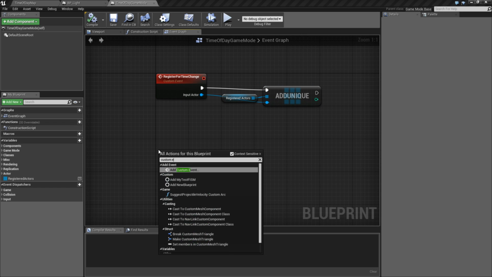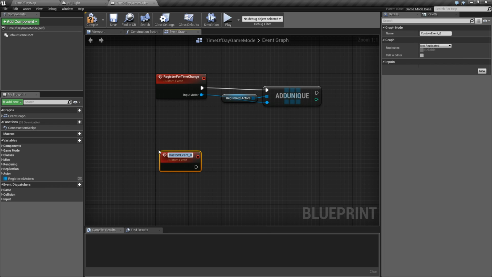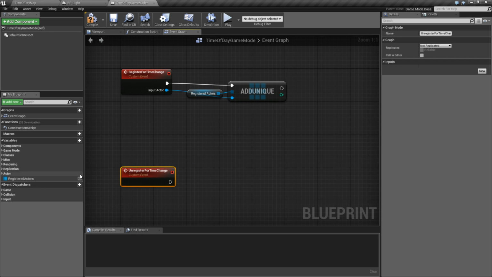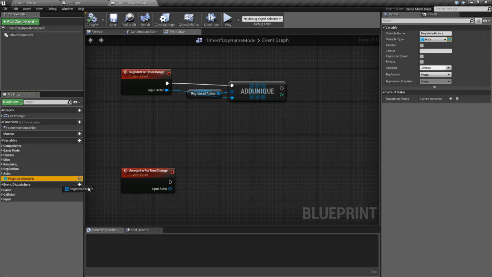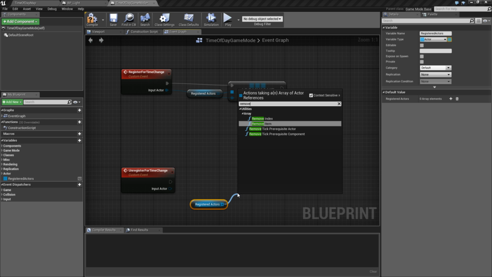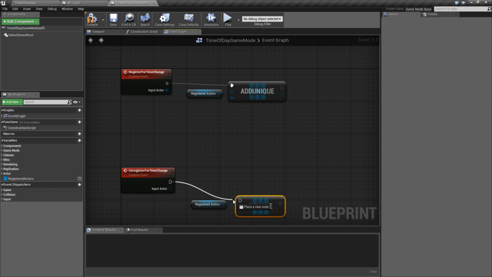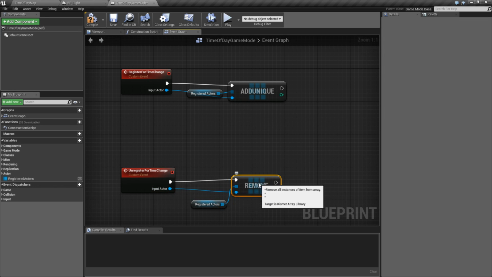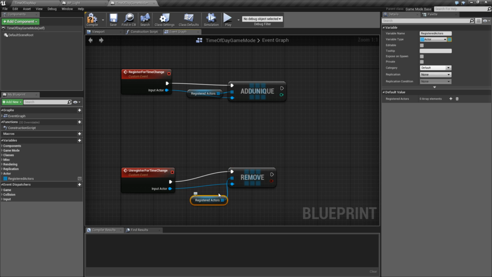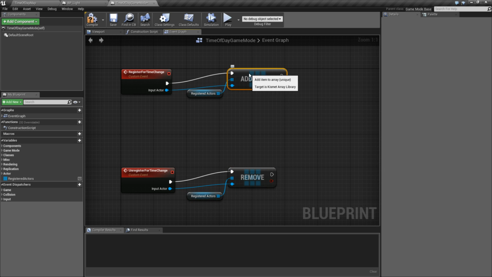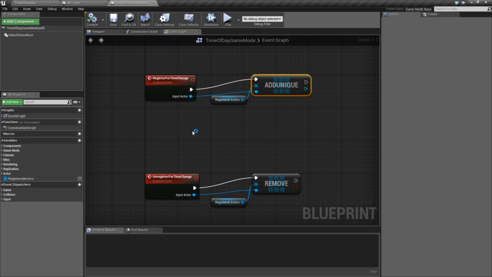We'll make another custom event called unregister. And the funny part is, anyone who knows what we're doing, this is all basically recreating an event dispatcher system. That's all this is. But this is how we learn. Input actor. It's going to be an actor. And then we'll basically grab our registered actors and we'll remove that actor. So this basically allows us to add the actors to a list and remove them from the list, so we can do stuff with them later.